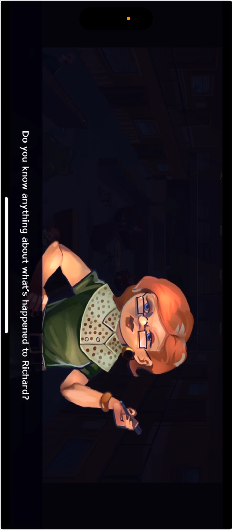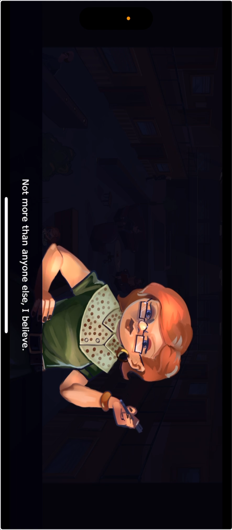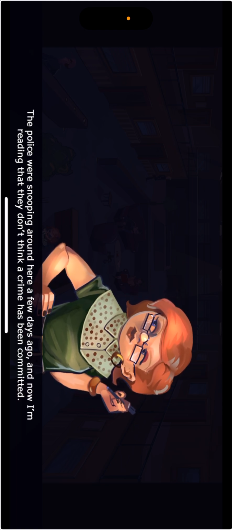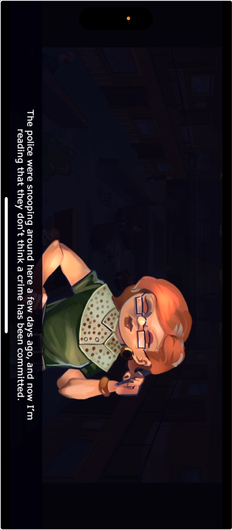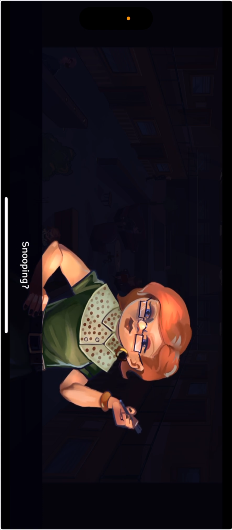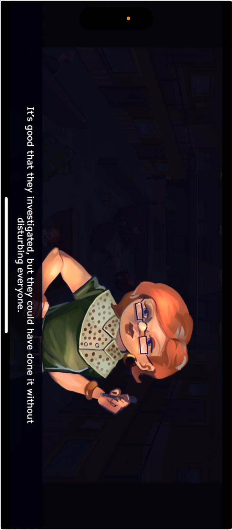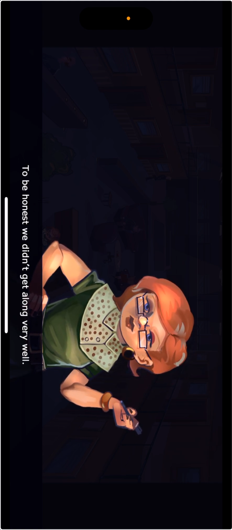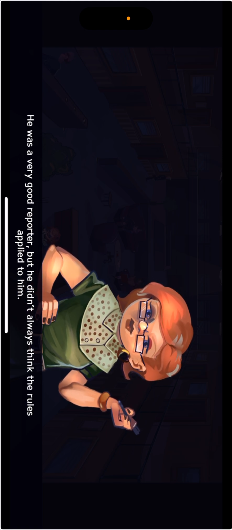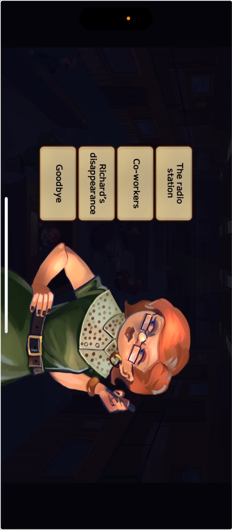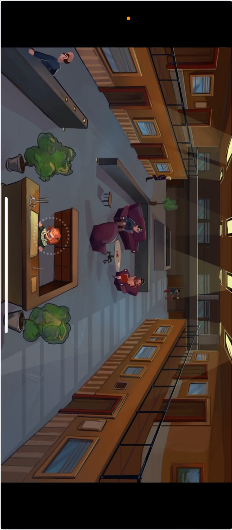Richard's disappearance. Do you know anything about what's happened to Richard? Well, not more than anyone else, I believe. The police were snooping around here a few days ago, and I'm reading that they don't think a crime has been committed. Snooping. It's good that they investigated, but they could have done it without disturbing everyone. To be honest, we didn't get along very well. He was a very good reporter, but he didn't always think the rules applied to him. Thanks, Monica. Hey, I wasn't done talking to you. Fine, I was done talking to you. Yes. Continue.